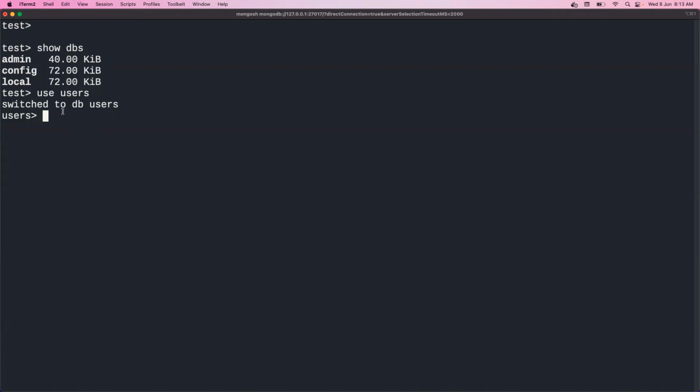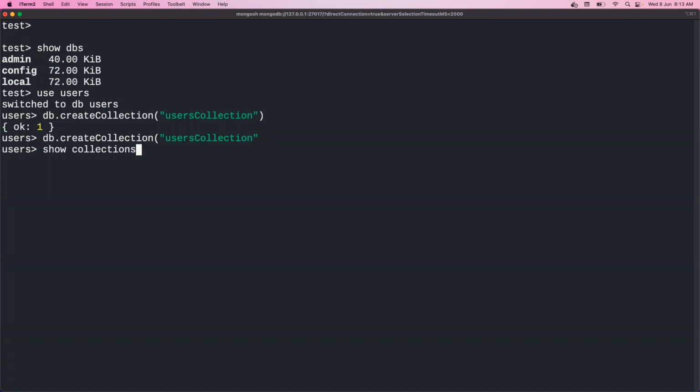And to create a collection, there is one way to do this: db.createCollection and give it a name, like users collection or something like that. Now if you get okay: 1 in return, that means it was a success. Now if you see the list of collections, just like show dbs, we have show collections, and there is a users collection.